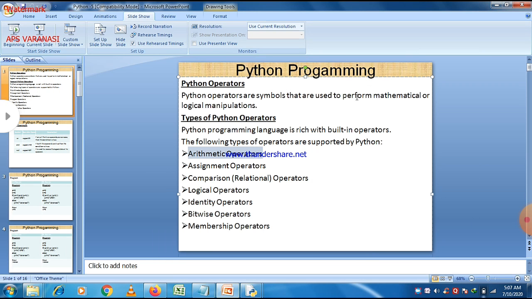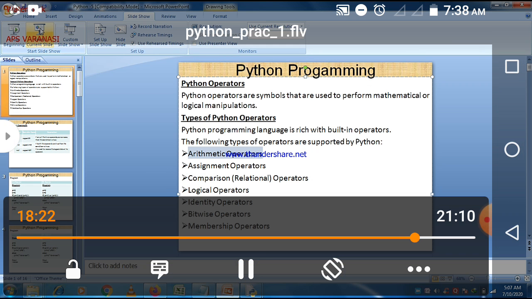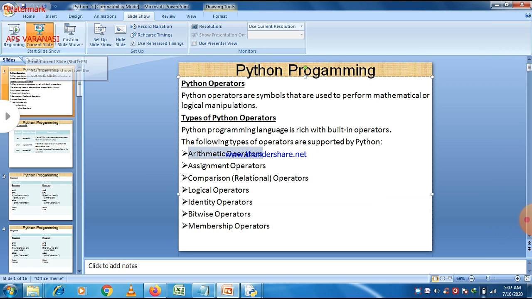Now all operators are completed, and this is our last lecture as far as operators are concerned. In our next lecture, we will discuss data types in detail, the different types of data types which are available in Python programming. Data types are nothing but the types of data, or which type of data you have. Some of them: int is a data type, float is a data type, and list is also a data type.